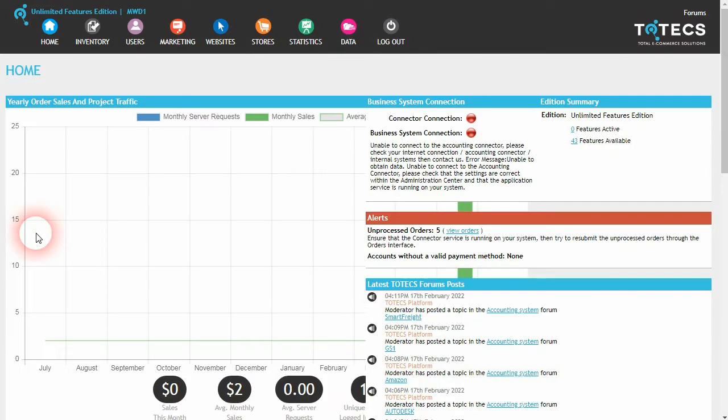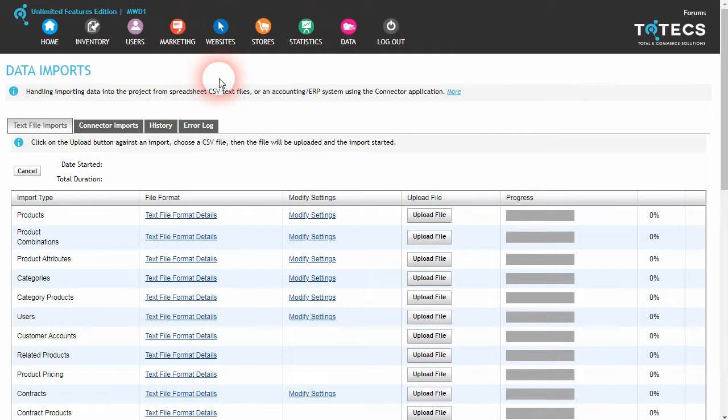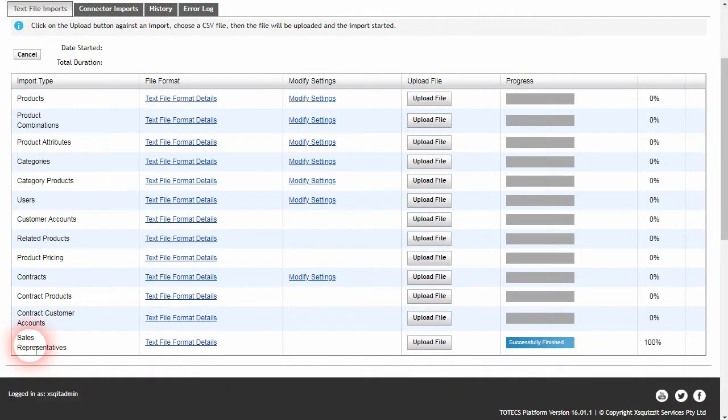To see how this works, if we go into the Administration Center and click on the Data menu button and click on the Data Imports menu item. Within the Data Imports interface, we have modified the Products text file data import, as well as the Categories data import, Customer Accounts data import, and the Sales Representatives data imports.